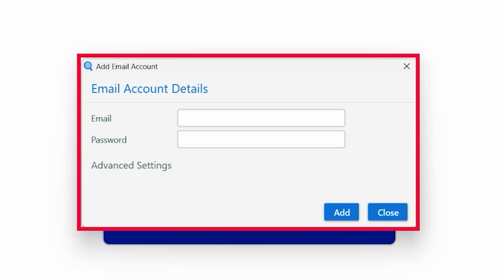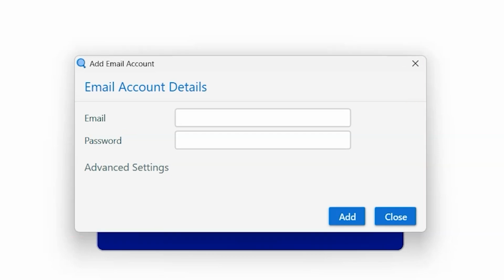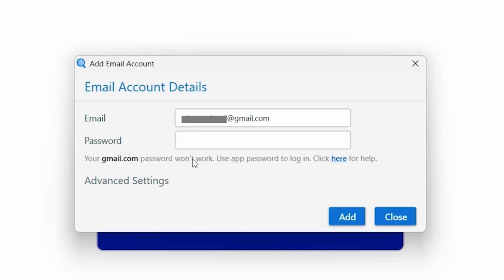A pop-up will appear to enter the account details. Enter your Gmail account here. Enter your password here. Please note that your Gmail password won't work. You will have to enter an app password in order to continue. If you are unsure about how to create an app password, kindly refer to the video. Link will be provided in the description. After entering the app password, click on the Add button.